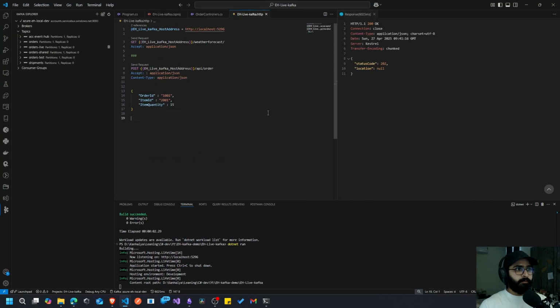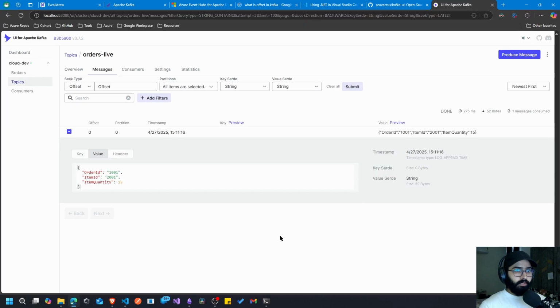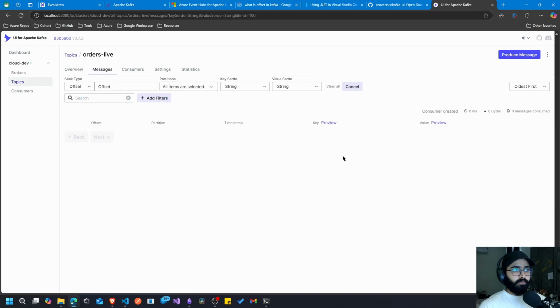Where's my HTTP? Order ID I would like to give ORD 102. Item ID I would like to give 32456, or whatever. And this time quantity is 29. Let me click on send request. Waiting, and yeah, we got the response 202. And let me go here and go to the messages.